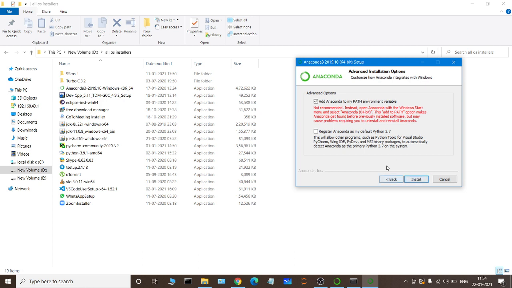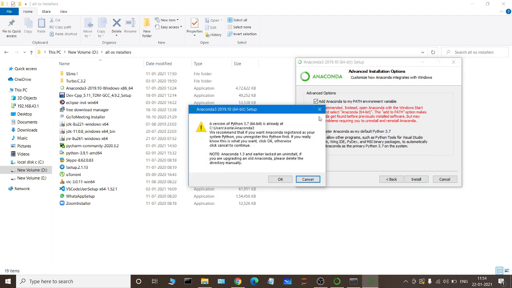So here the default Python 3.7 has been allocated to the Anaconda software. So click on OK. But I already installed it, so there will be a pop-up showing me.